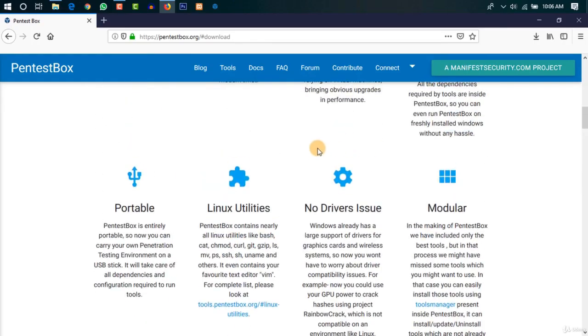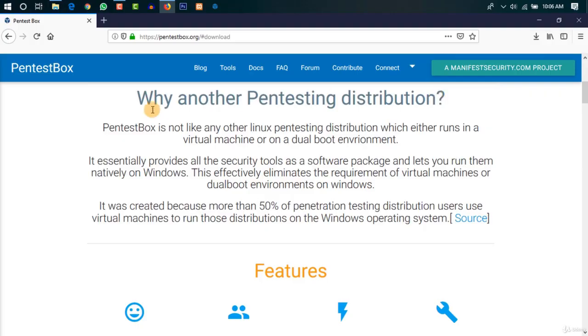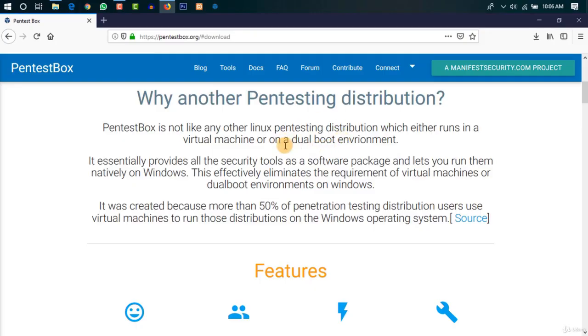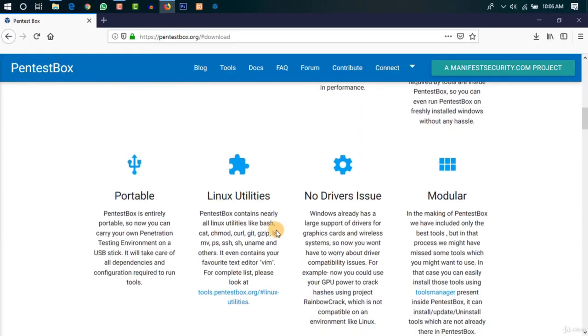Now there is one more thing. You can go above and you can see "Why another pen testing distribution?" It'll tell you that it's not like any other Linux distribution which you have to run on a virtual machine or dual boot your operating system. It's basically the native environment. It's going to be running on your Windows machine itself, right?